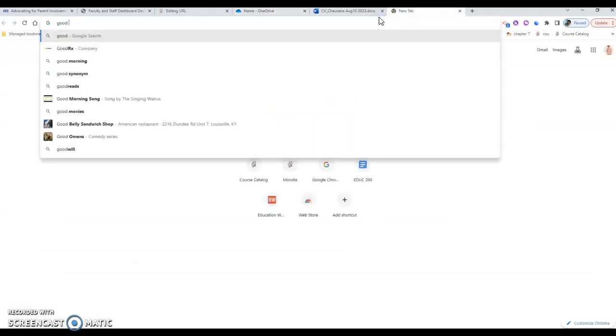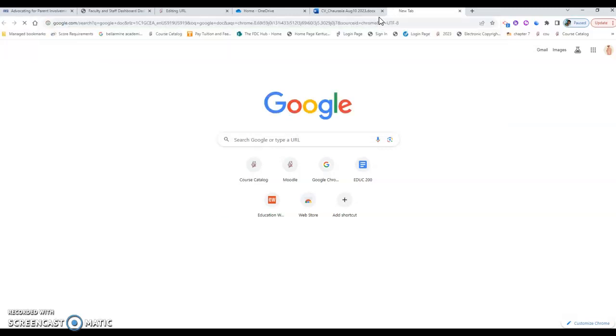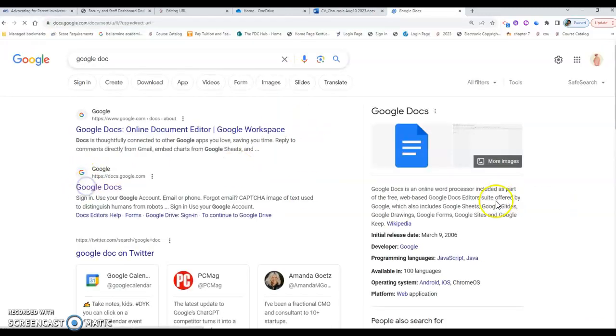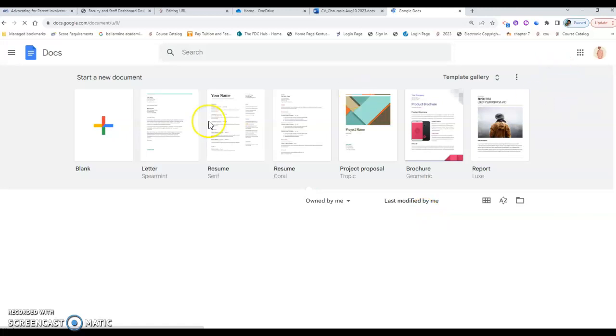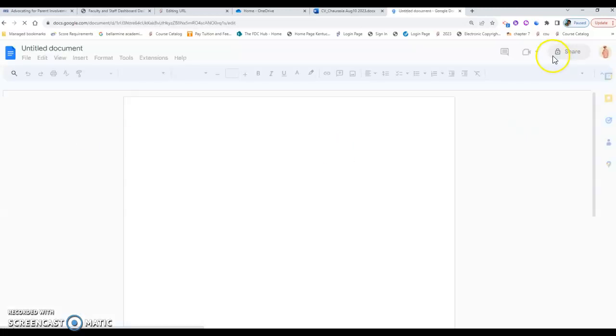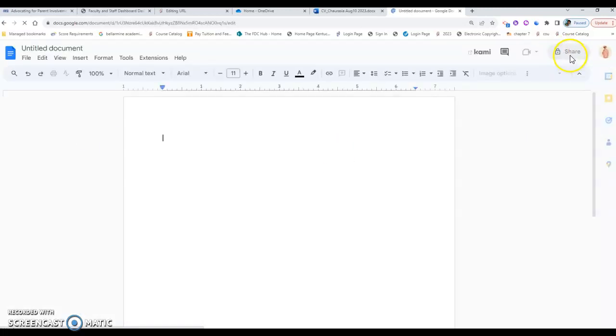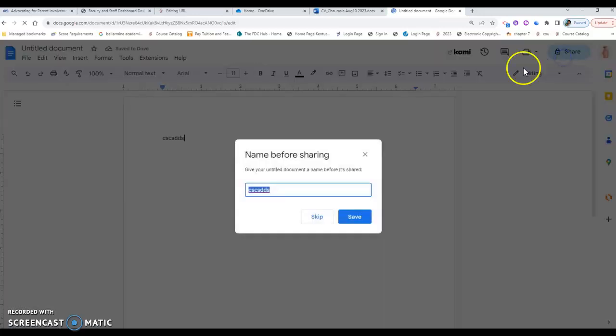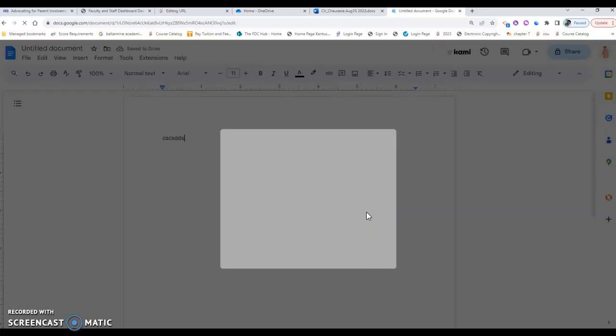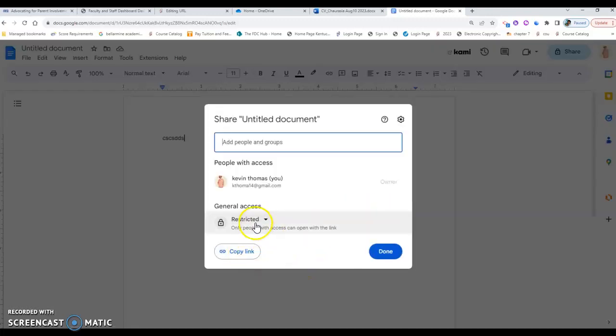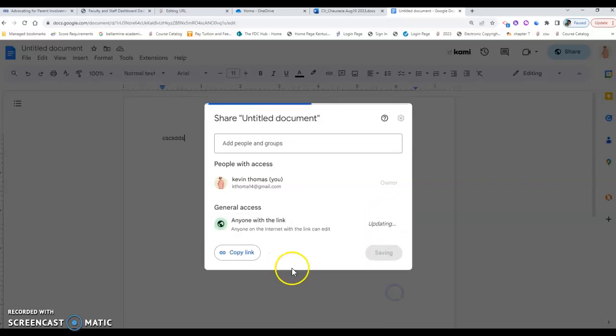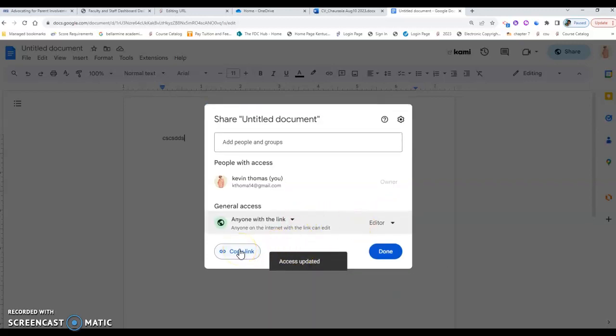Google Docs, I've done this before, go to Google Docs. And you have a document. If you go to share, and you can edit, hit copy. So I'm copying the URL.